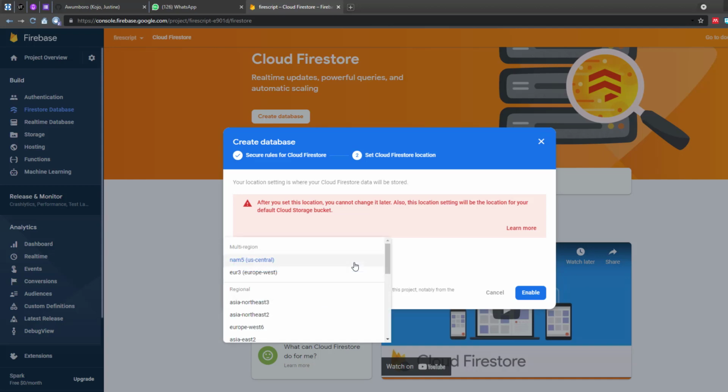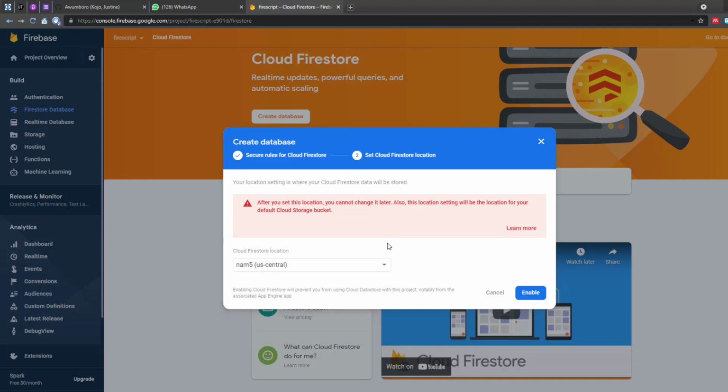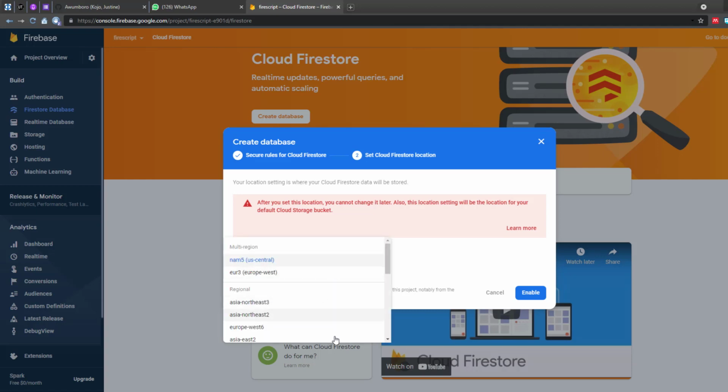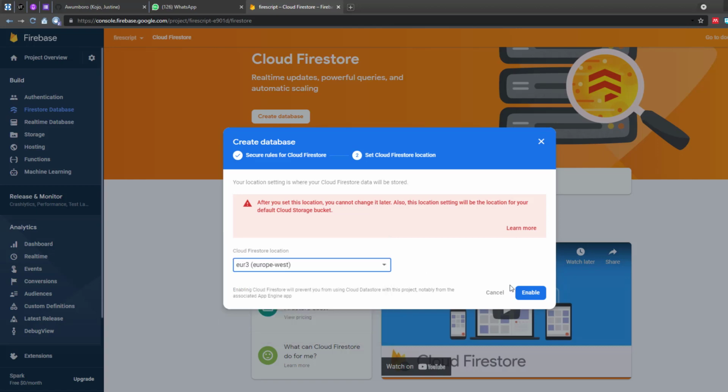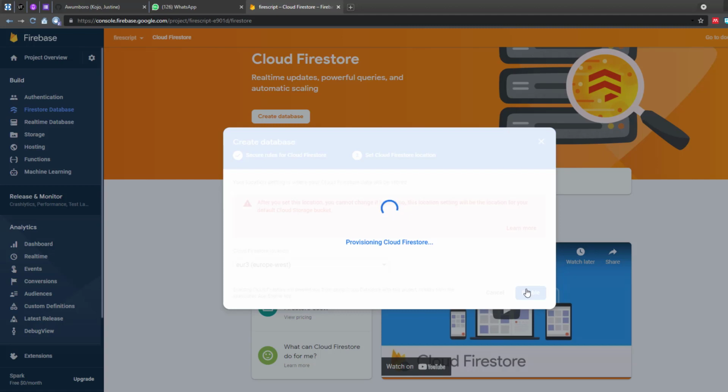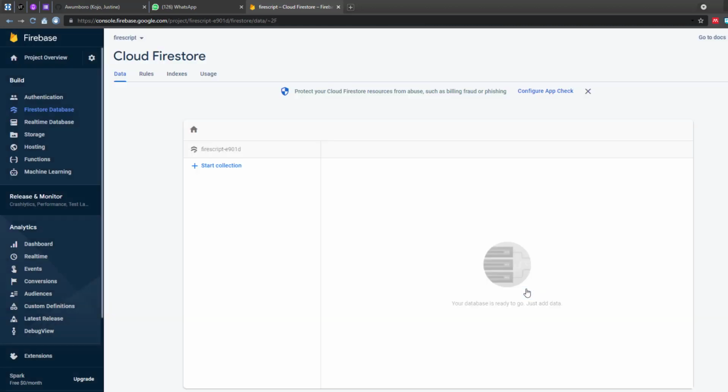Then you select the location where you want to read your database from. It's good to always select one close to you, but I'll just maintain Europe. I think it's much closer. And then after that, you hit enable. You give it some time to organize your database and then load it. Now you can see that it has loaded the new database.